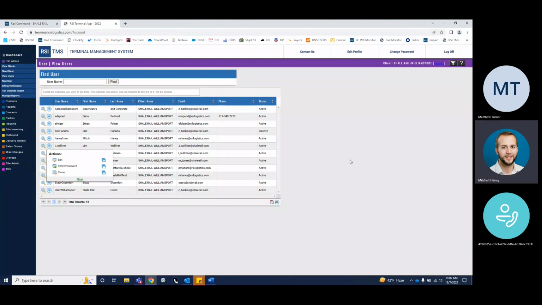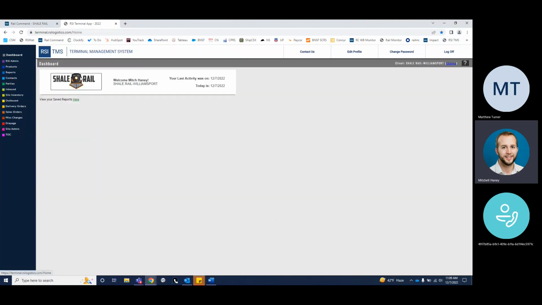And so when you first log into the terminal app, obviously you'll see the dashboard just like this. What we're going to do is go through just the inbound section and then the outbound section.